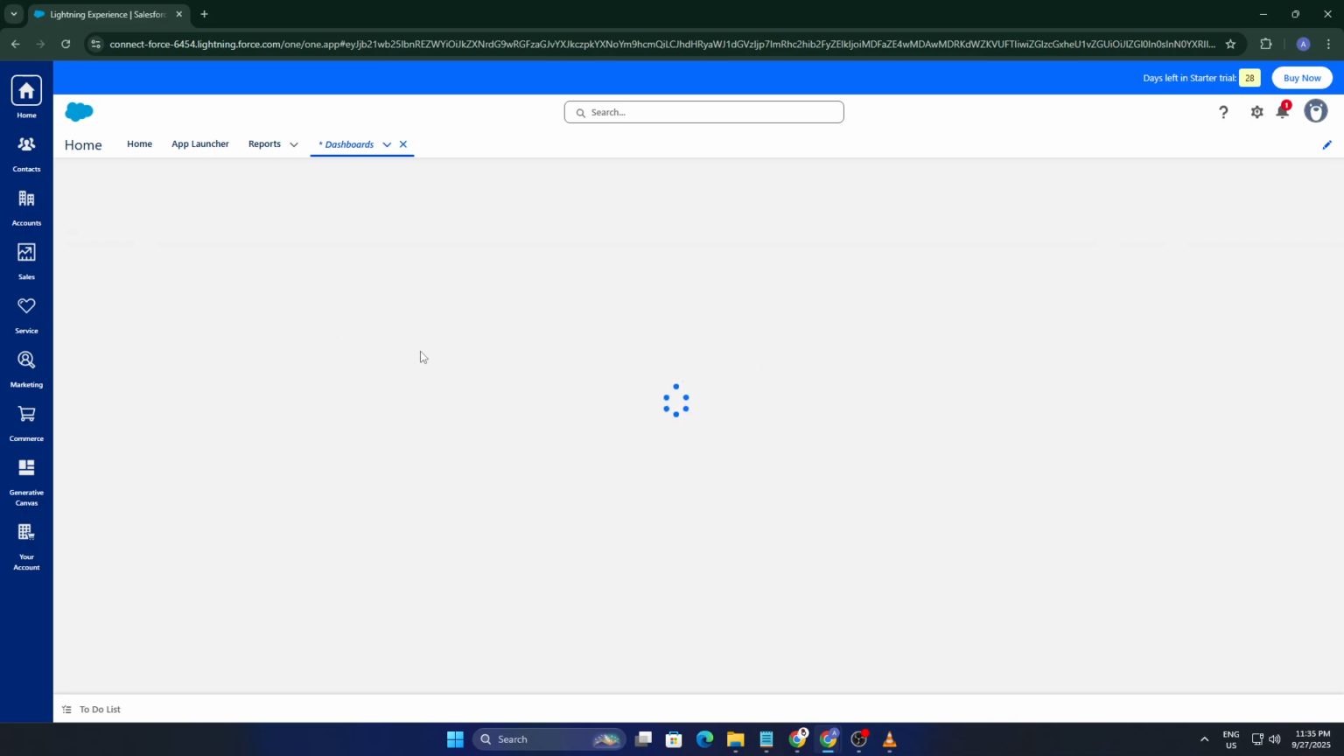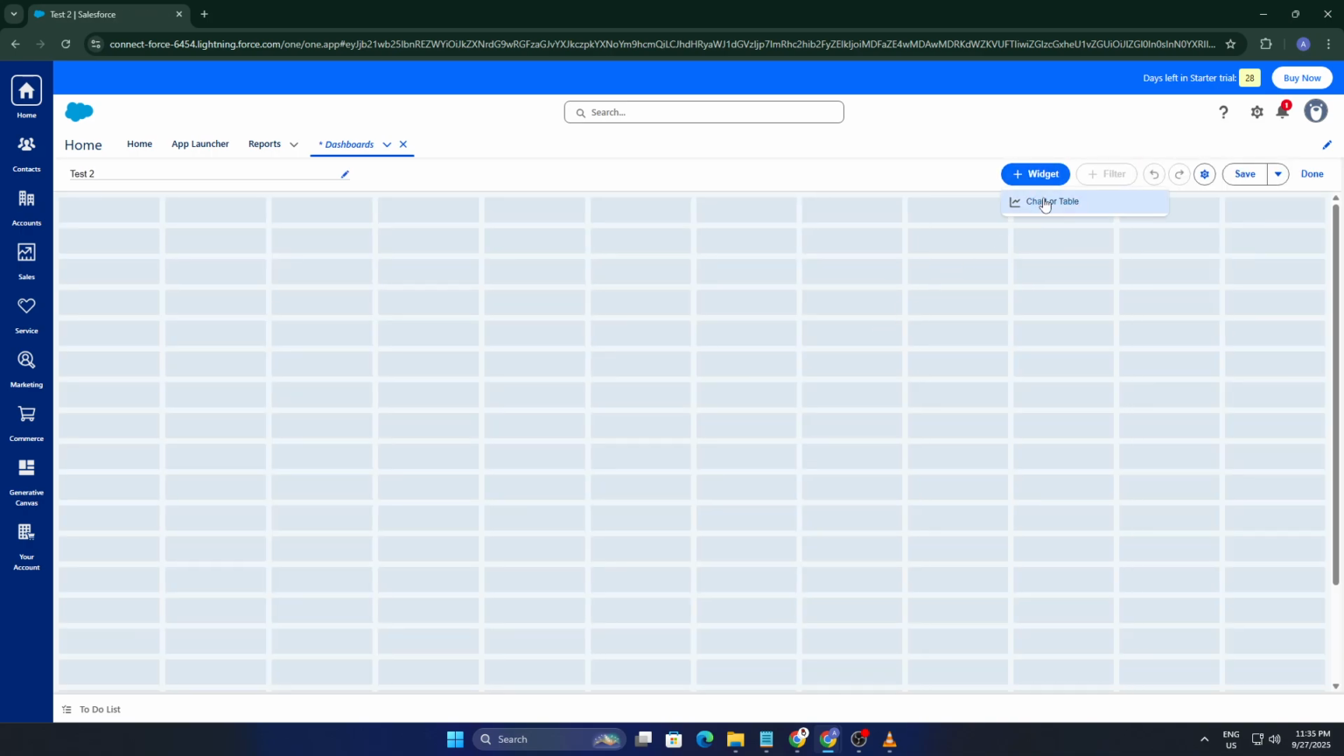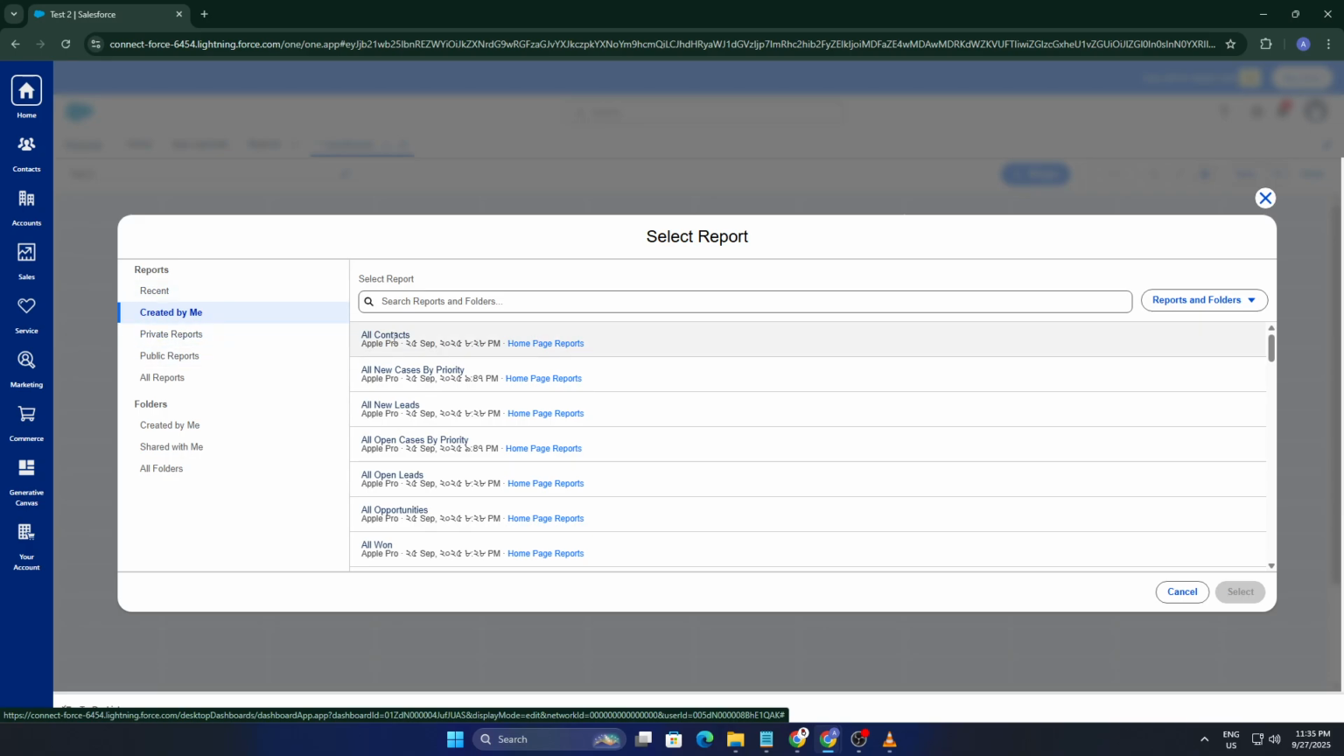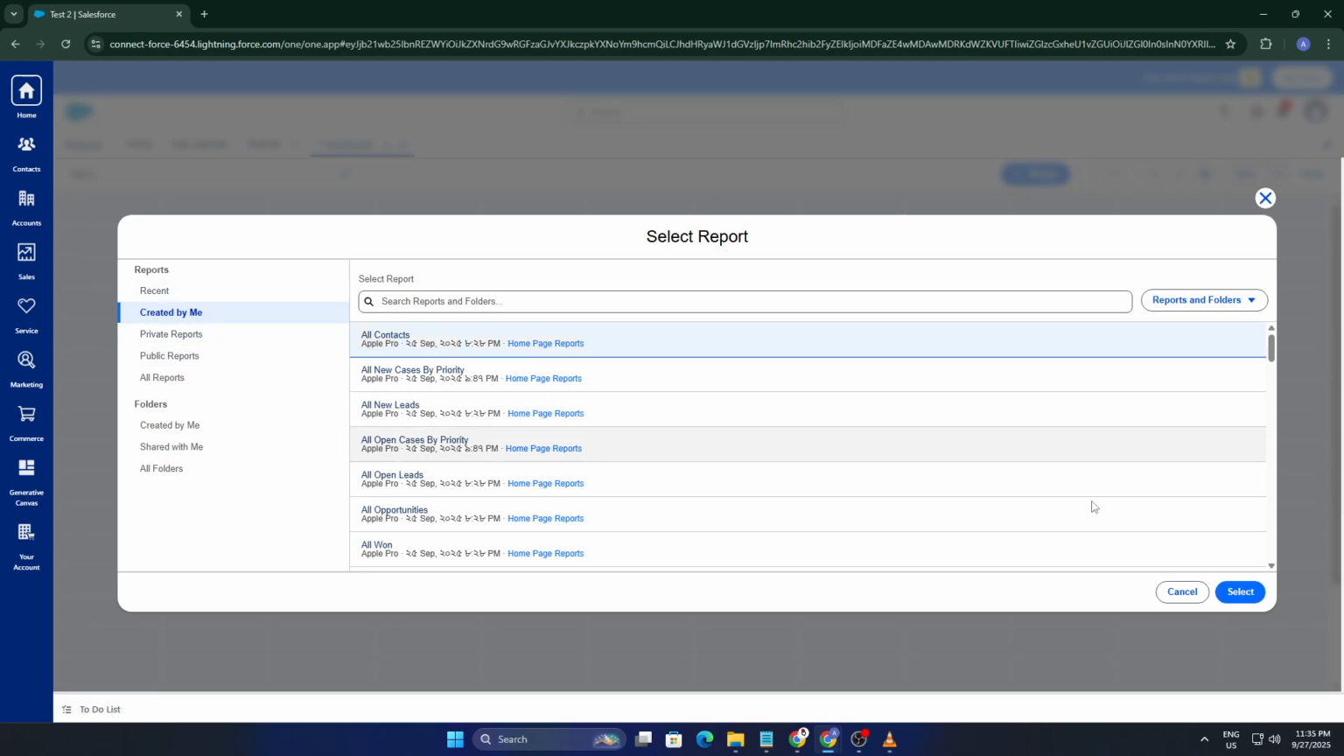Click the plus widget button. Each widget is powered by a report, so choose a report that reflects the key metrics you want to track. Think carefully about what data matters most to your goals, because this will form the backbone of your dashboard.